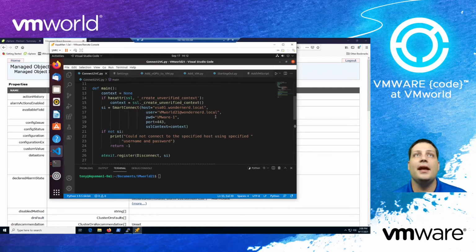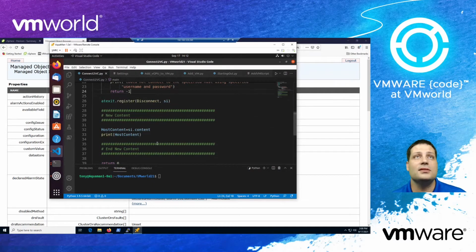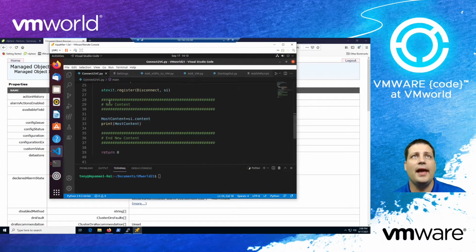Then we create a connection to our vCenter. And here you can see all of the information to connect to it. And if it doesn't connect, we throw up an error message. And then for this particular script, I just print out the content from our connection. And throughout the rest of the programming examples I'm going to be doing here today, all of the code that we'll be talking about will fall between these new content blocks here. So this will get replaced with the next section that we do, and so forth and so on.